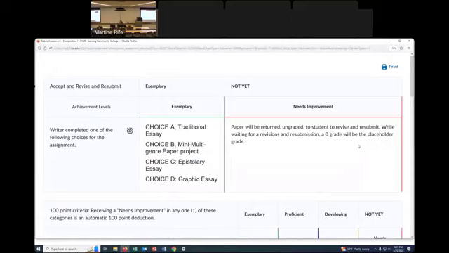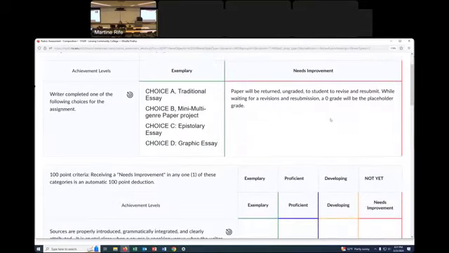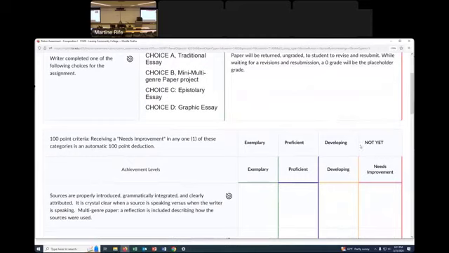So, did the person do one of these things? If they didn't do one of these four things, the paper will be returned. Usually I'll give it 5 points because they tried. And then if they don't revise and resubmit, then blah, blah, blah. This is like the other papers. Okay, this is the part that's great.